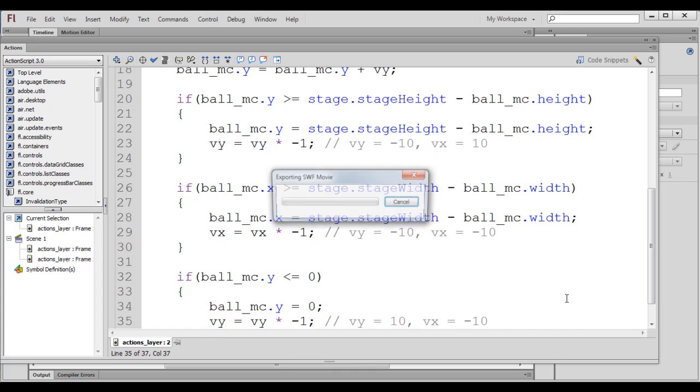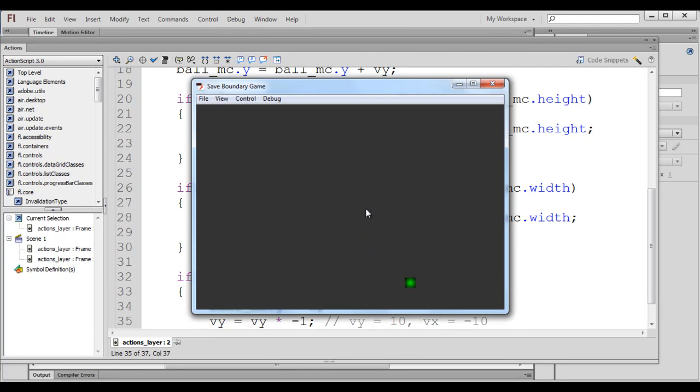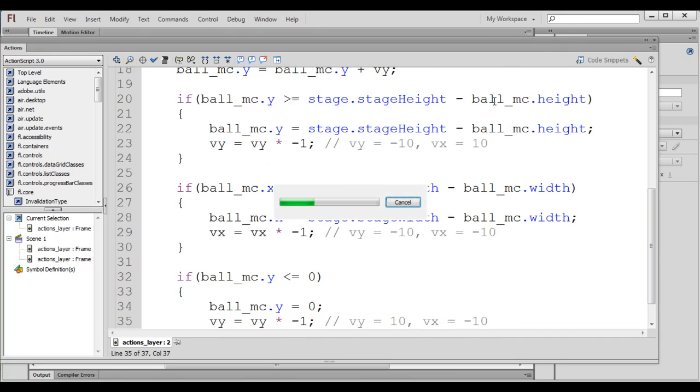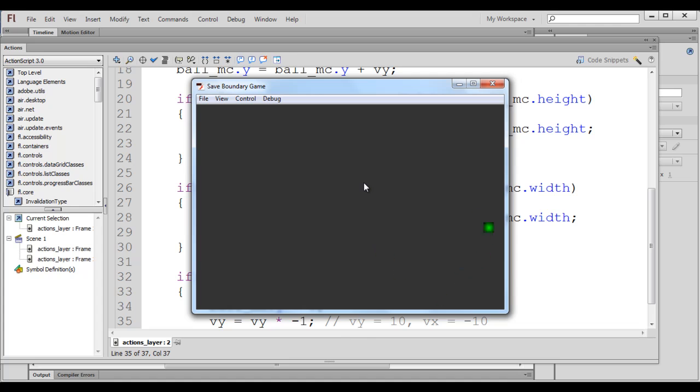I hit Control Enter, click on the play button. You see bottom edge, right edge, top edge, and goes in this direction, right? I hit Control Enter, click on the play button. That's how it bounces on the edges, guys.